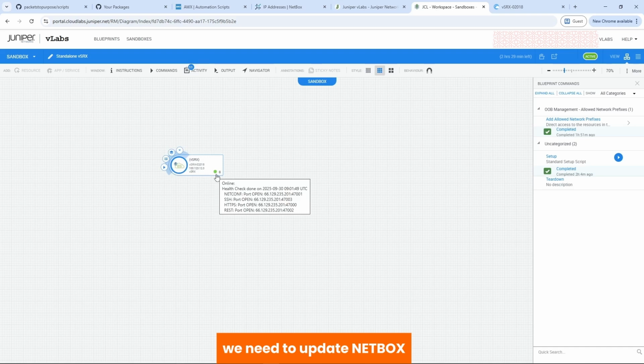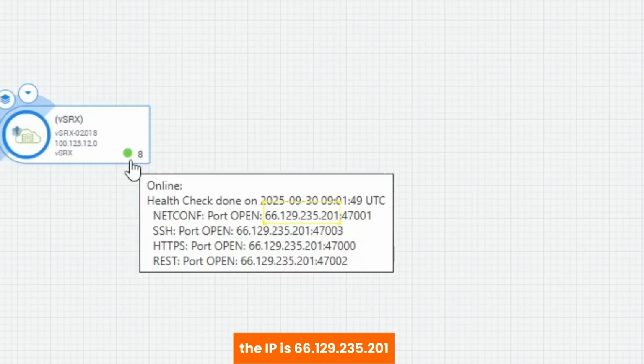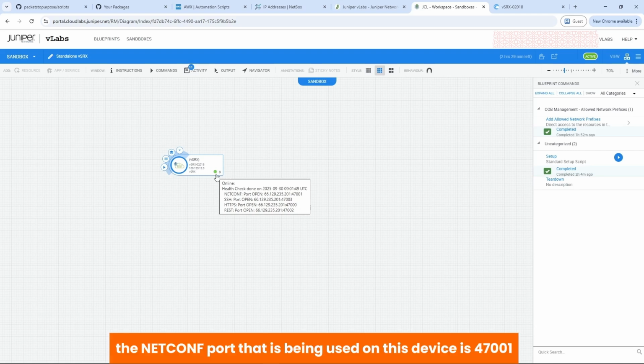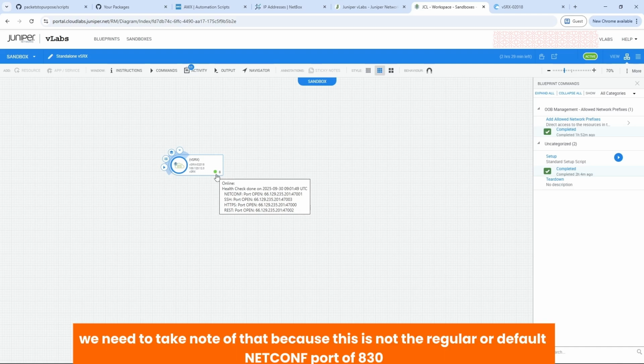Now, we need to update Netbox with the IP address of this device. The IP is 66.129.235.201. The netconf port that is being used on this device is 47001. We need to take note of that because this is not the regular or default netconf port of 830.